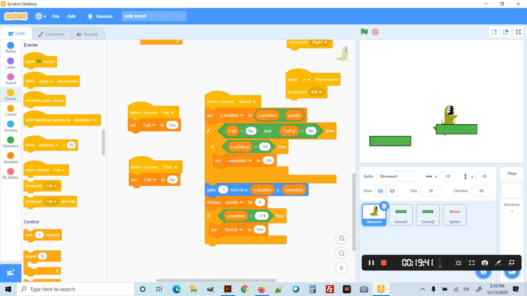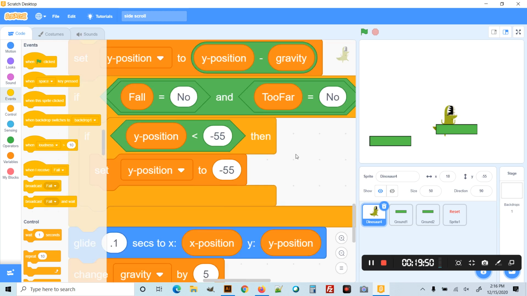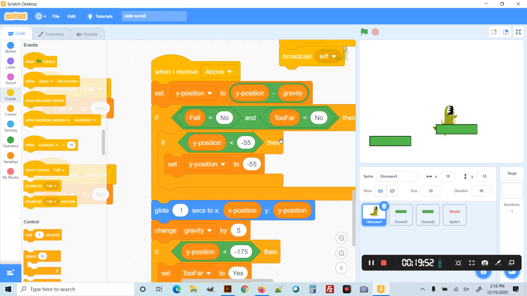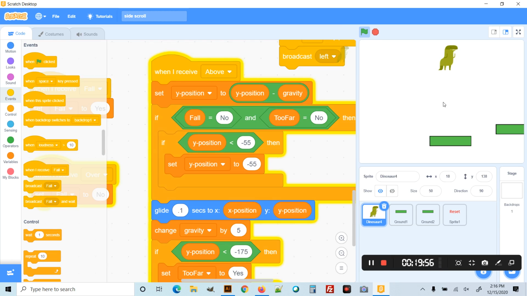So if that equals that, we're going to set our position. Now here's where we have a problem. This is where it makes it land on this platform right here. So this Y position here, let me zoom in a little bit there. This Y position equals negative 55. Remember we did that so he wouldn't fall through. So when I hit stop, refresh.